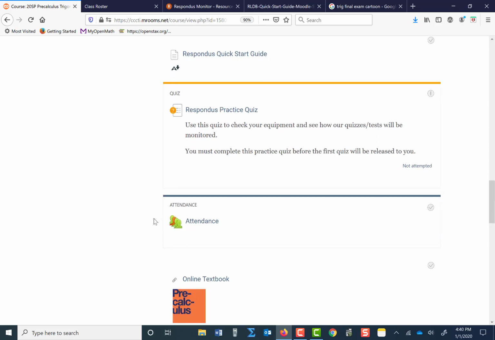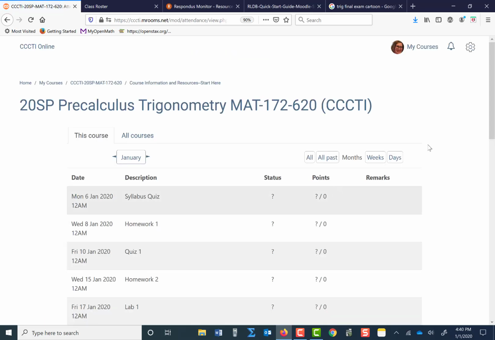I do have an attendance block here to help you keep up with your attendance. You can log into a VSO and see that because I have to take your attendance in WebAdvisor. But I will also try to do it here so that you can see exactly what assignment goes with which attendance, because attendance is based on your assignments. And you can see here that I have every assignment listed, and I will take attendance for each of those.